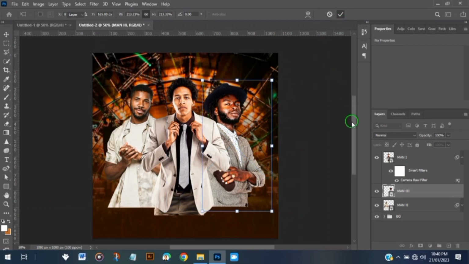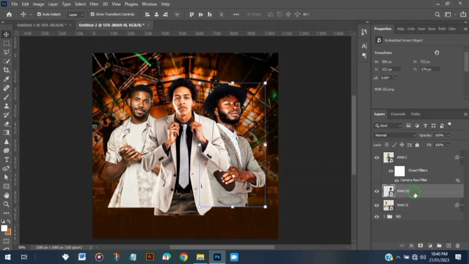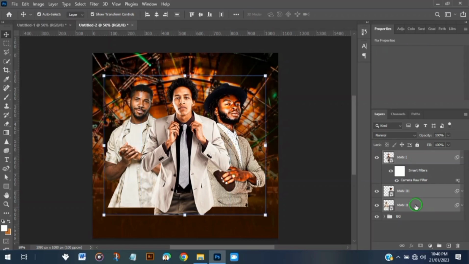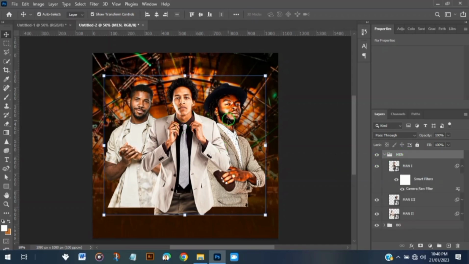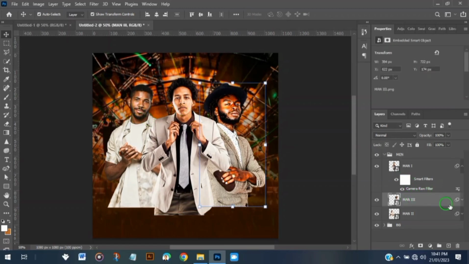And place it proportionally, and then I'll hold Alt on these smart filters and release it over here to apply the same filter on it, and I'll group all of them together and name it man. So I'll open this up. If we notice, this one has more contrast, so we want it to be applied on the other two. So we'll just leave this one that has more contrast.